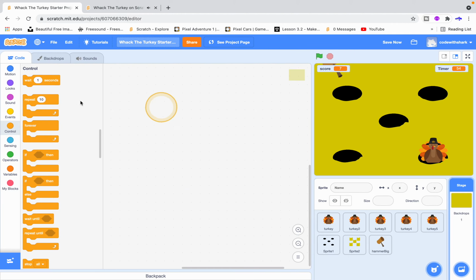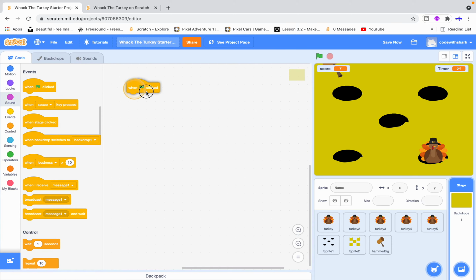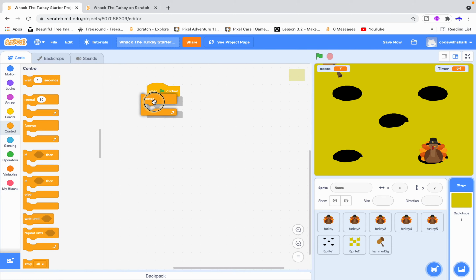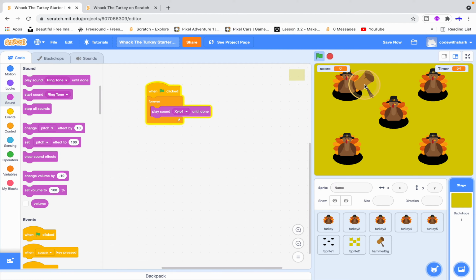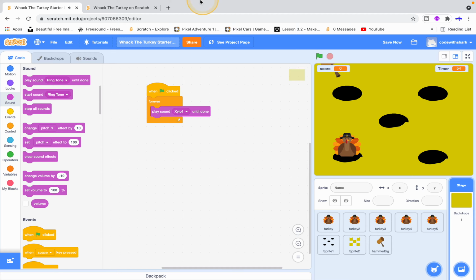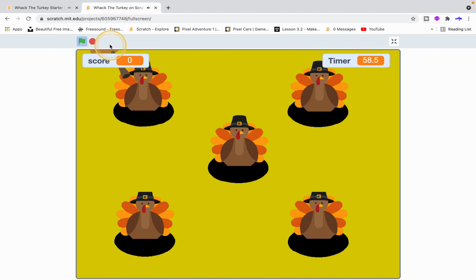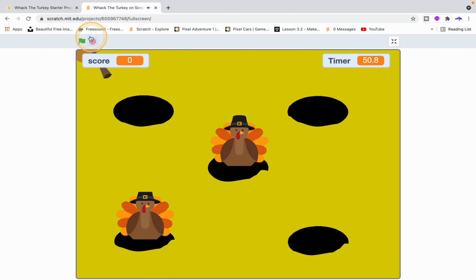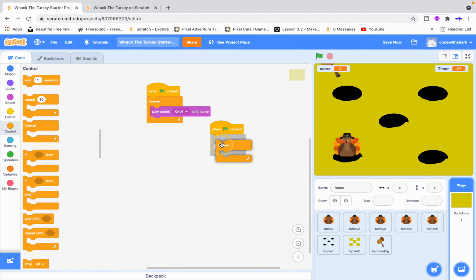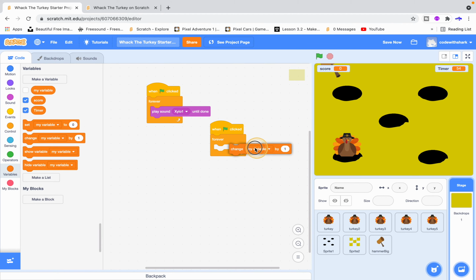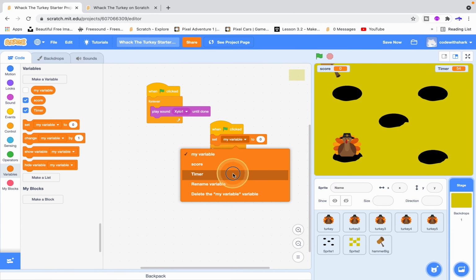So let's add that. When clicked, forever. Already got a sound if you remix the starter project. Xylo 1. As you see it now. And if you see it here, we also have a timer. So let's do when clicked, forever, change timer by negative 0.1. And also we need to set the timer to 60 at the first, 1 minute.